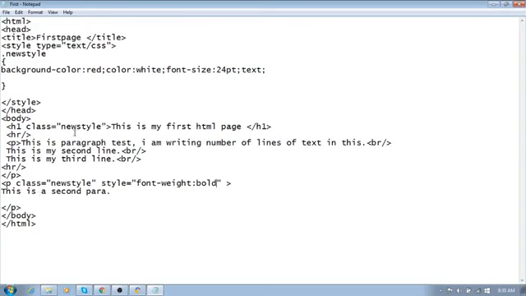So therefore, I am applying the new style, followed by some inline style, style font weight bold. Automatically it is taking the bold value for font weight, and with that it is displaying. So this is second para, it is getting displayed. Now you cannot find a difference between the two. So like this, you can style the HTML elements. Whatever content you have, it's going to be displayed in the given style.